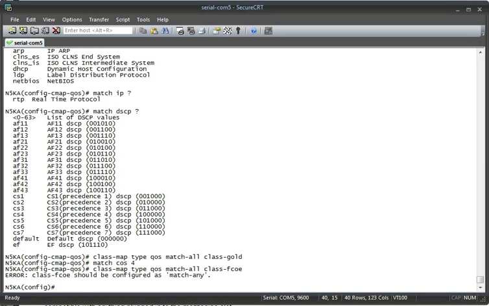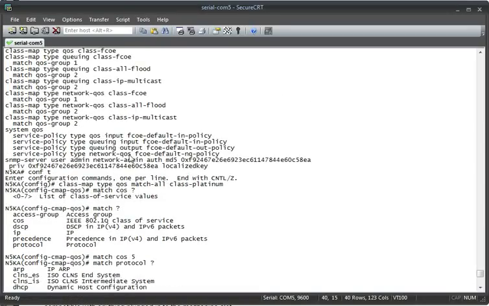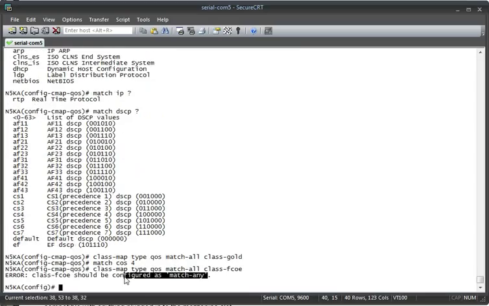So we've gone through Class Gold. You'll notice that I just ran a Class FCoE command. You'll notice that it was there before we did anything, so it is a default class. And there are certain rules about default class that we will be running into in this entire video. One of which is the class FCoE has to be configured as match any.